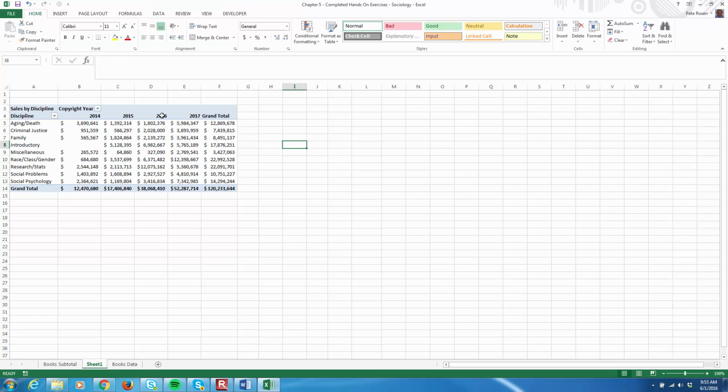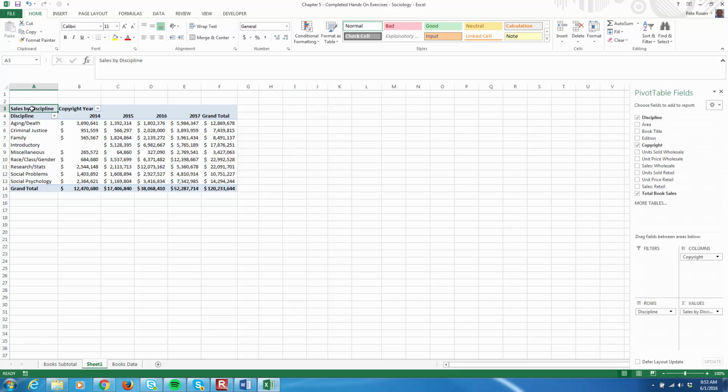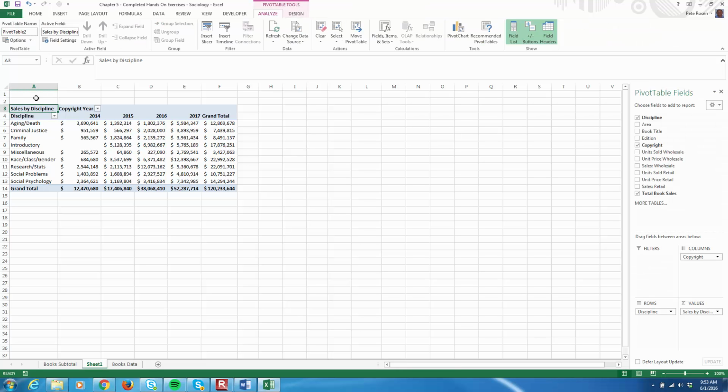Okay, so now we're formatting the pivot table in a way that's more readable for anybody that's looking at it. So this is basically the title, sales by discipline. We've got copyright year in the columns, we've got discipline in the rows, and then we've got the grand totals for each discipline, and then one summary number at the bottom, which is 120 million in total book sales.